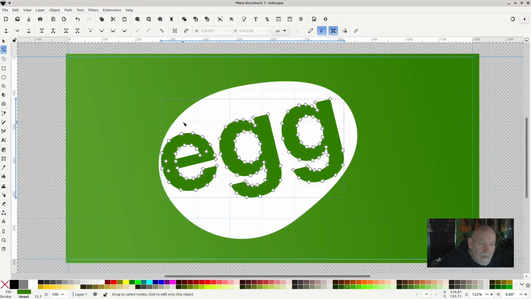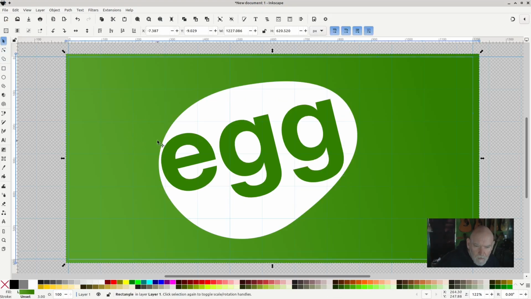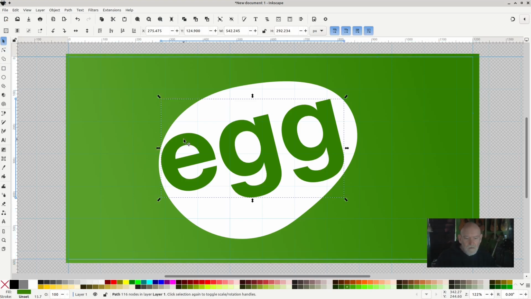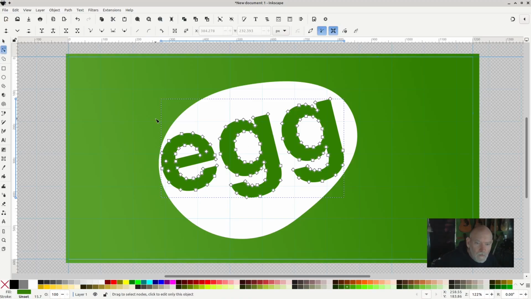Okay? What this means is that now if I go into my node tool right here, I'm able to select nodes and manipulate them. And there's something that I want to show you. If I select this path, all of the elements of the path are still connected. So in other words, these 3 letters are still just a single path, meaning if I want to move this E away from this G, I would have to do it by using the node tool.